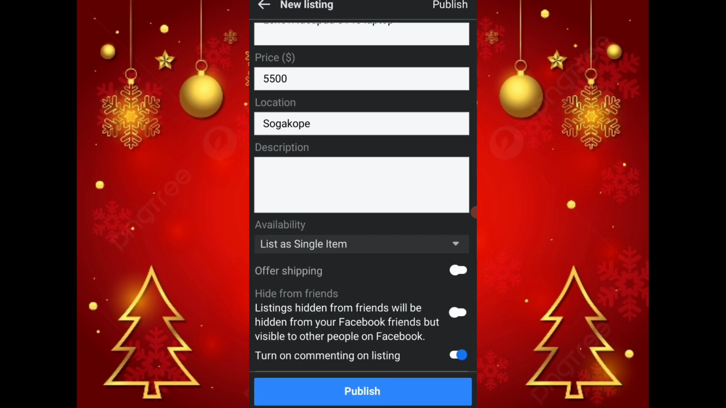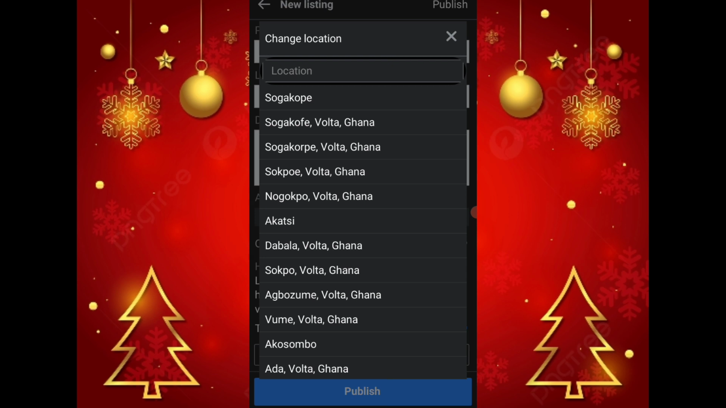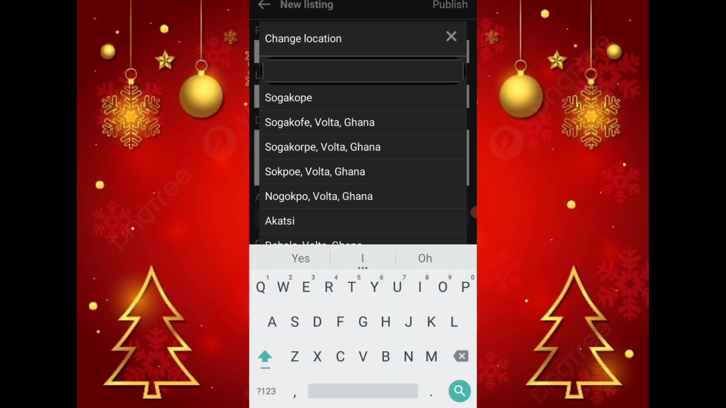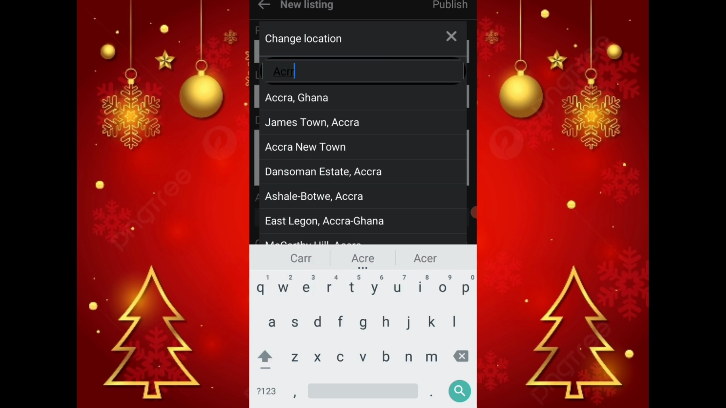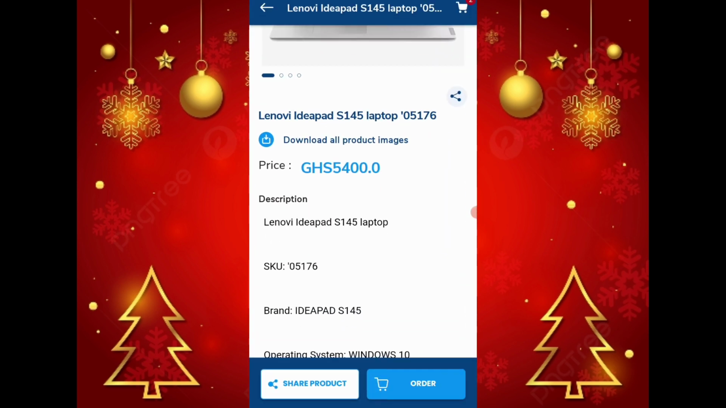Then location, enter location. I'm at Sogakope, but since the people we are doing this for are located in Accra, it's a Ghanaian based app. The app is for Ghanaians and it's for a company. So let's select the location, which is Accra, Ghana. Then description, let's go copy the description.